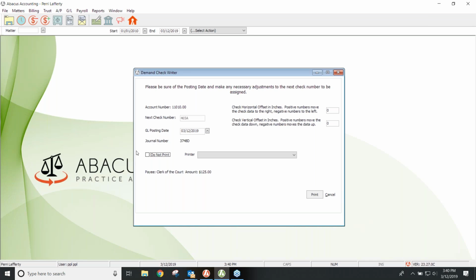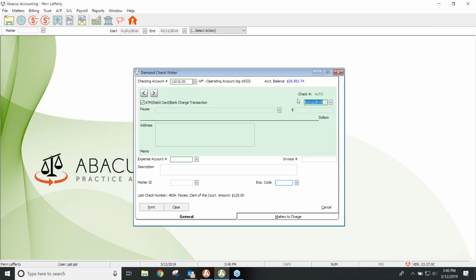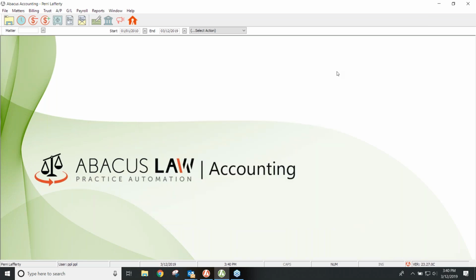So if you don't have this button, let us know. I obviously am on version 23.27.0C. If you're not on that version, you may want to look into getting an update so that you have this button, as you can well see here. So if you don't have that, let us know. Let's go ahead. I'm going to say do not print. I'm going to tell it to post so I don't go through my printer and make a lot of background noise. And that is using the demand check writer.